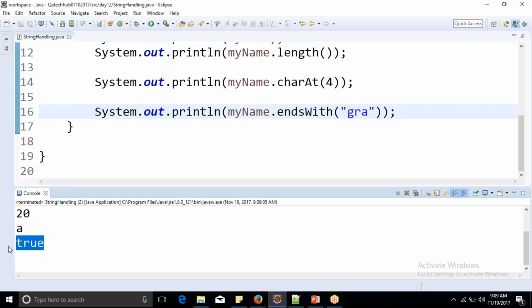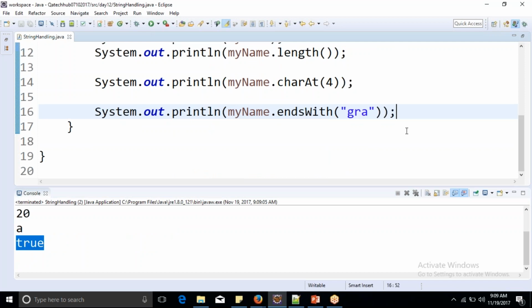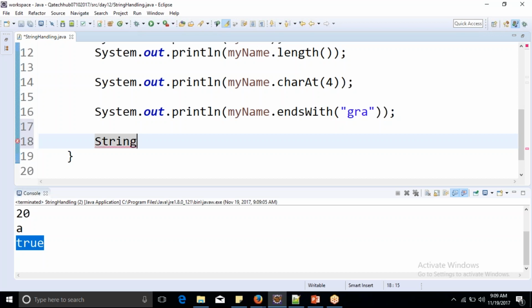So it returns true because my string ends with "gra". Okay, so this is about this method. Then one of the most important usages of string is breaking a string into a string array. Like here, I'll create a string array, maybe I'll call it arr or strArr, str maybe.